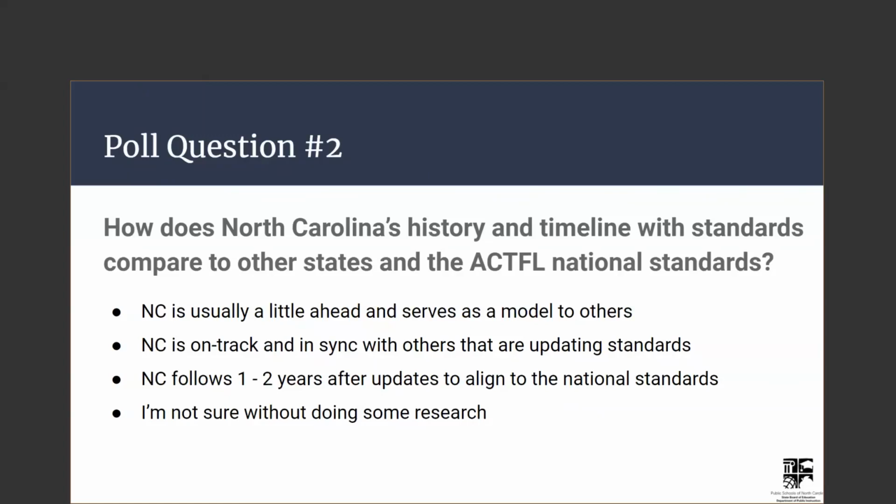You were almost evenly split between the first two answers, either that North Carolina is usually a little ahead and serving as a model to others, or that we're right on track and in sync with how others are doing when things are happening in other states and at the national level. And even a few of you said North Carolina follows 1 to 2 years behind after the updates are made so that we can align to our national standards.